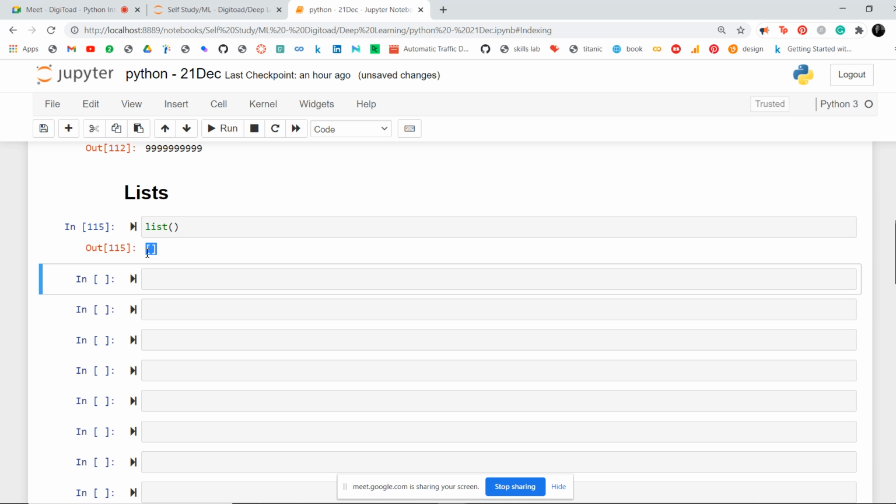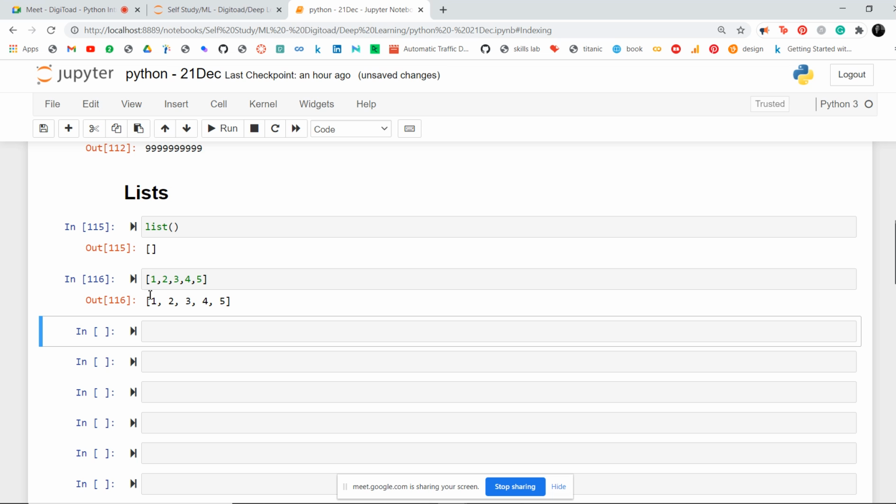So here you can see two square brackets. That is an empty list. But what I'm trying to say here is that a list is recognized by two square brackets. So you can construct a list within square brackets: 1, 2, 3, 4, 5. So this is your list.